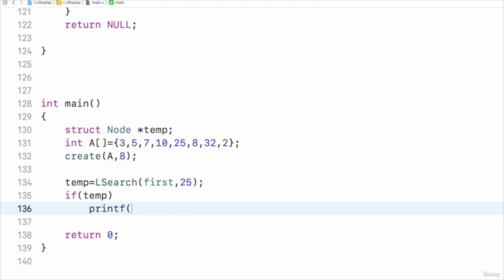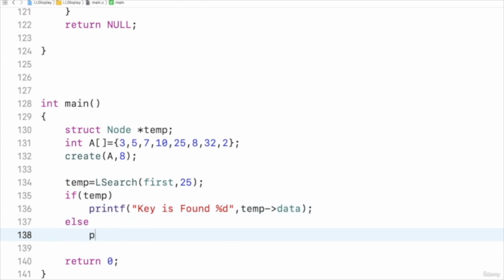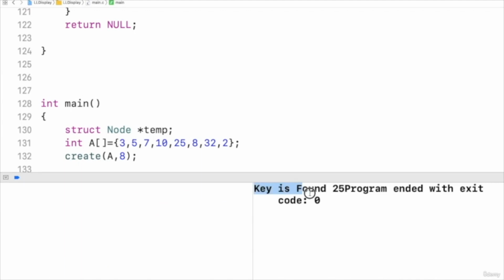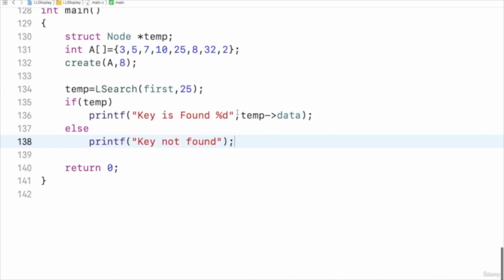So I will print the result, that is, key is found, and the key is so and so. We already know the key, but still I will display the key. A message that the key is found is sufficient for us. If we have to process anything upon that key, then we can do it. But in our example, we just want to know whether the key is there or not. If temp is null, then we will print key is not found. That's all. Let us run the program. See, key is found. That key is 25. I'll give \n here so that it comes in the next line.